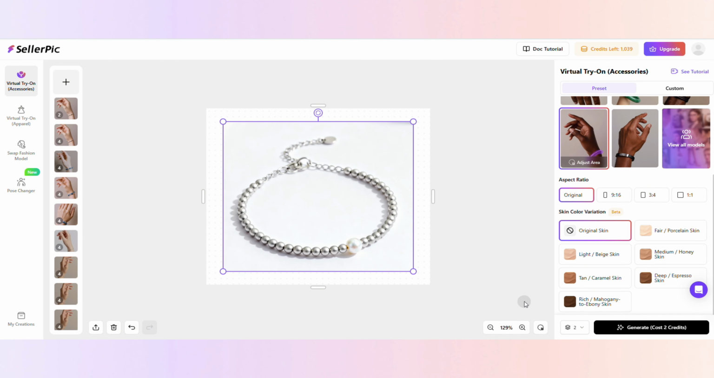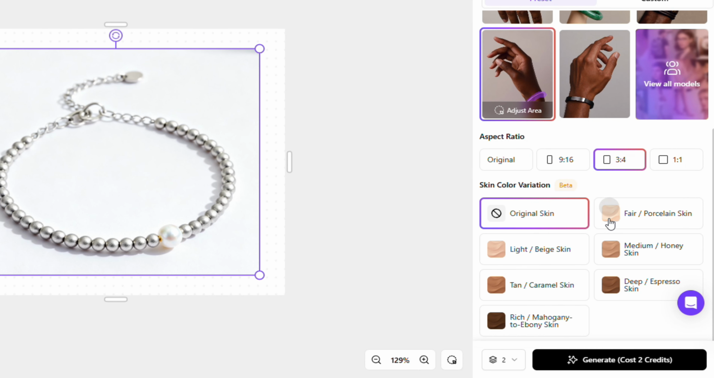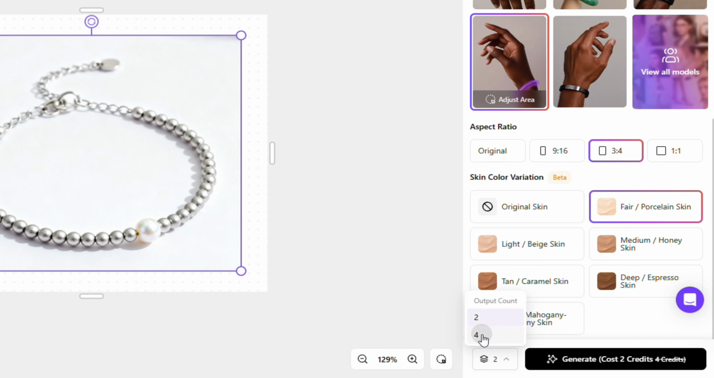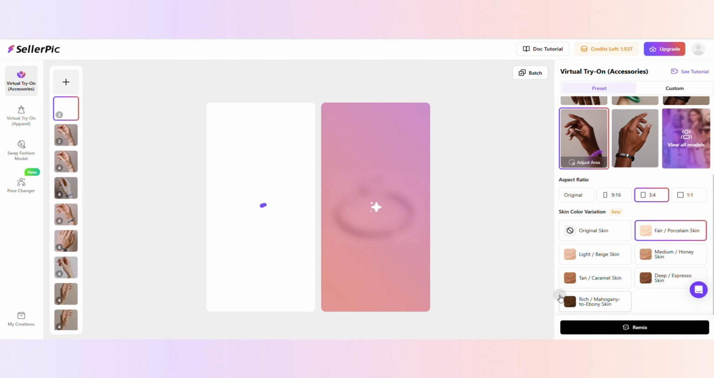Multiple image ratios and model skin tones are also offered to adapt to different scenarios like e-commerce product pages and social media promotion. You can select the number of images you want to generate, then click Generate.